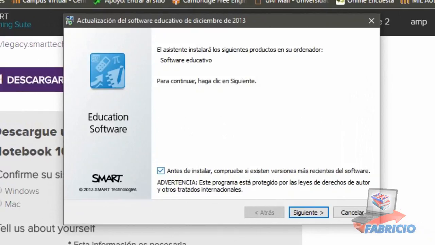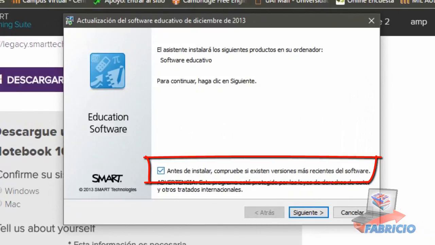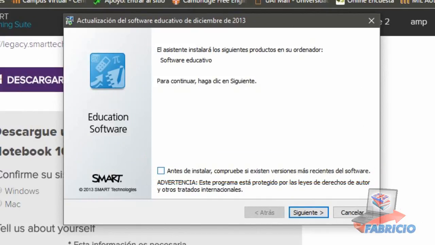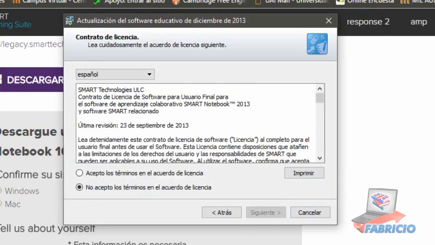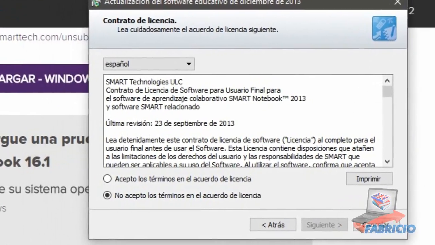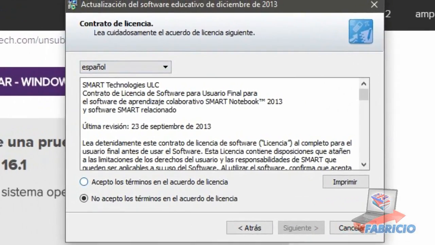You can leave this box checked or uncheck it. Antes de instalar, compruebe si existen versiones más recientes del software. I'm going to uncheck it because I know that there are new versions, but I cannot download them due to the key number that I've got. So I'm going to hit next, or siguiente. I've got this contrato de licencia that I need to accept the terms.